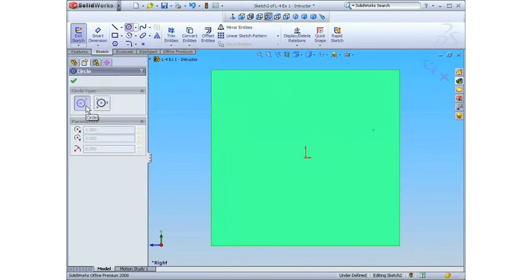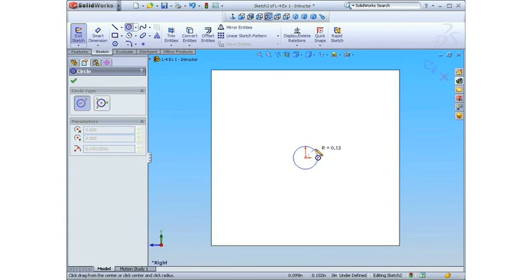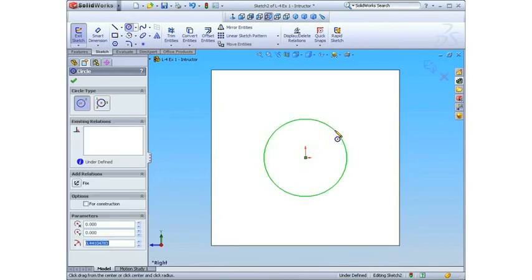You'll see that there's two methods of drawing a circle. One is with the center point and a radial point, and the other is with 3 radial points. We'd like to use the center point and radial point. So with that type selected, we can come over and we're going to select the origin, and we'll notice that the origin is in the center of our part because we used that mid-plane extrude and had centered our sketch over the origin. So we simply have to select the origin and drag up and release that circle.